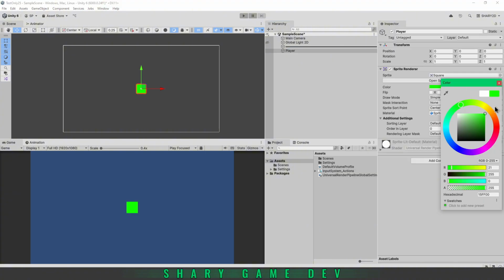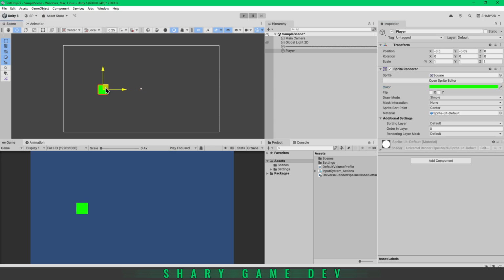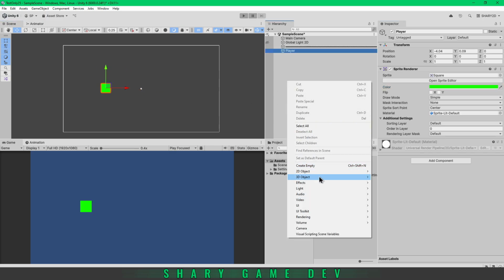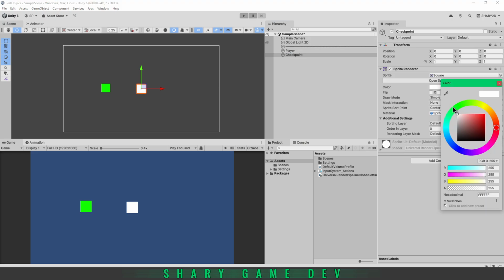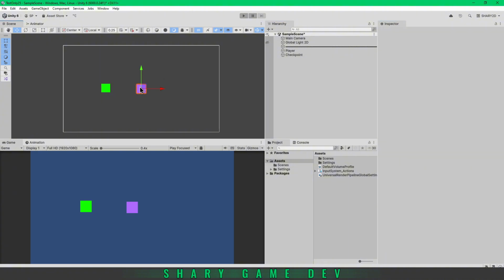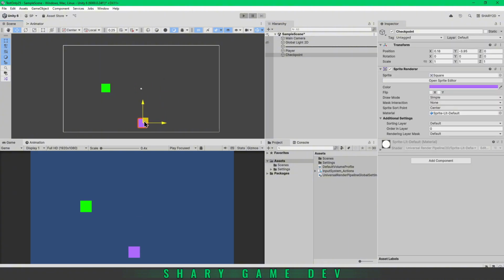In this video I'm gonna show you how to use OnTriggerEnter. I'm gonna create a player. This is a 2D project, so bear this in mind. And I'm gonna create another square. I'm gonna make it like a checkpoint, and then adjust the color and the position of this.